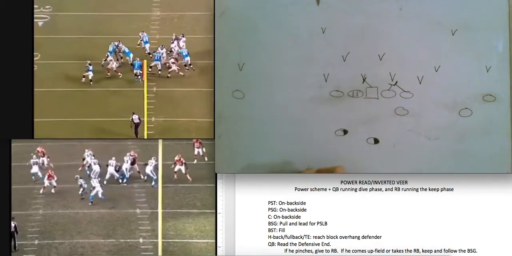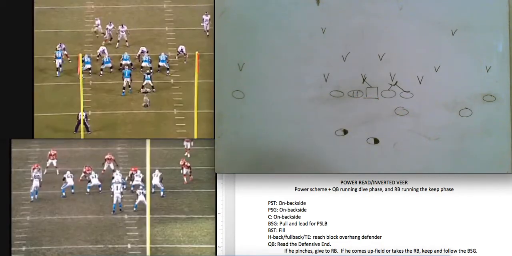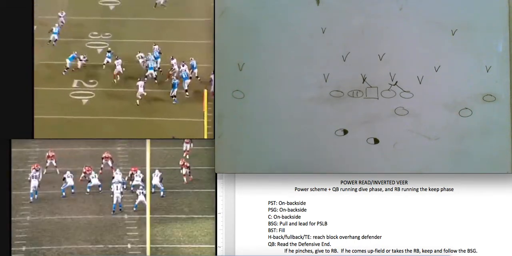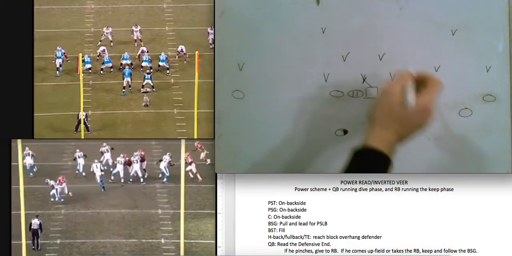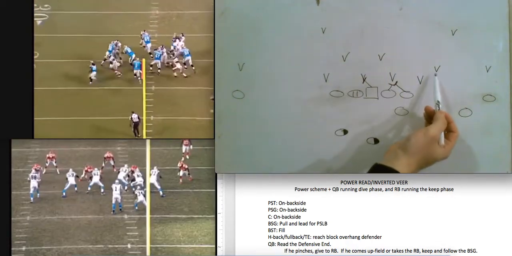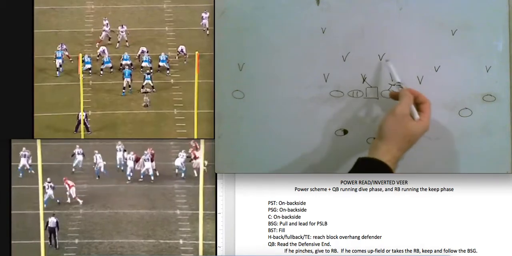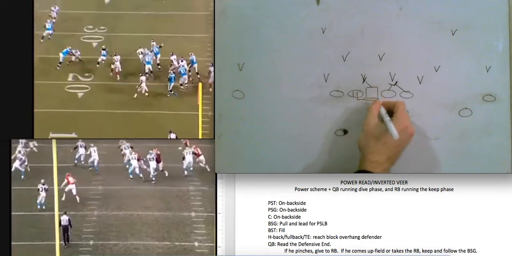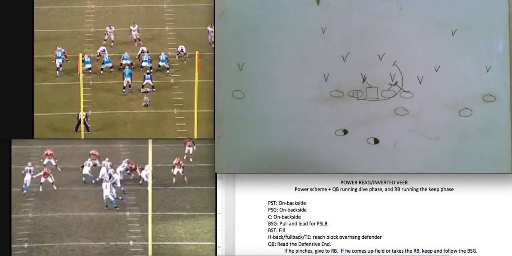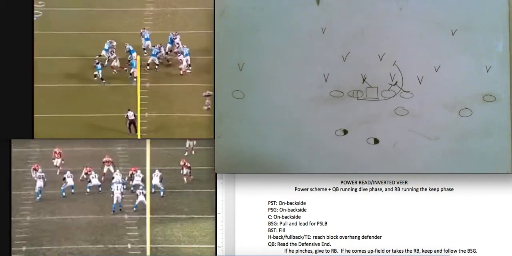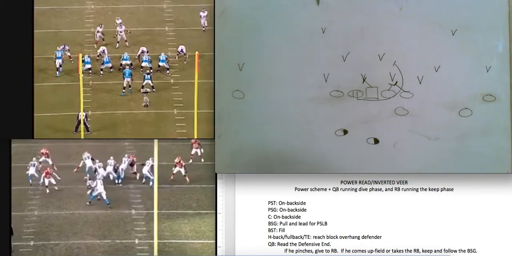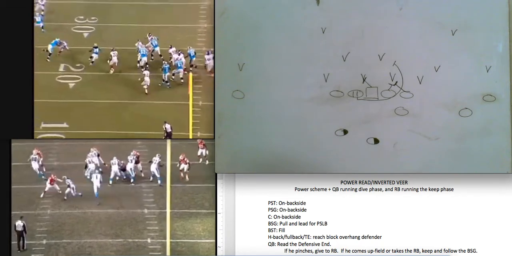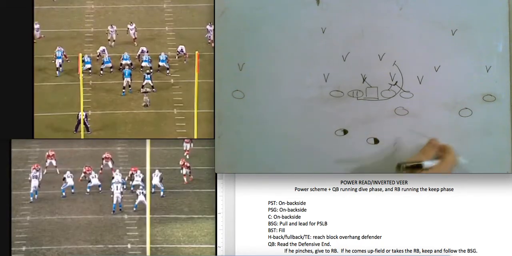On a traditional power scheme, the way we're used to seeing it, the backside guard pulls and blocks for the play side linebacker. That's the linebacker to the play side. So in this case, I'll get to this guy in a minute, but he would not count as the play side linebacker. It's going to be this person right here. All right? He's going to pull and lead block. So again, if you watch the GIFs there, since both of those are inverted veers to the left, you'll see the right guard pulling. Just watch him pull, and then he lead blocks up the hole.